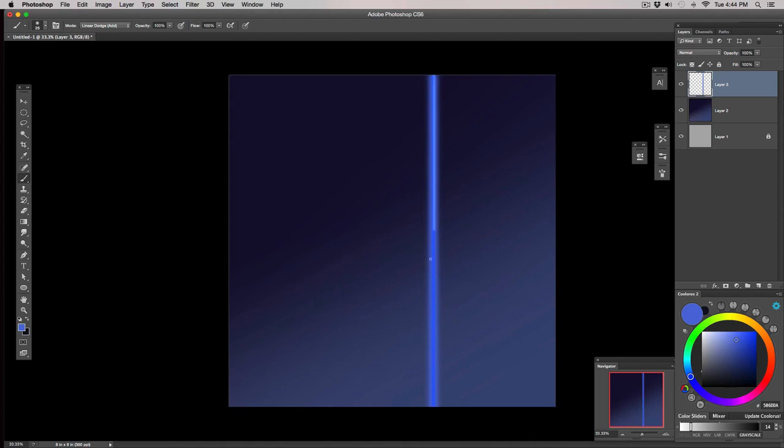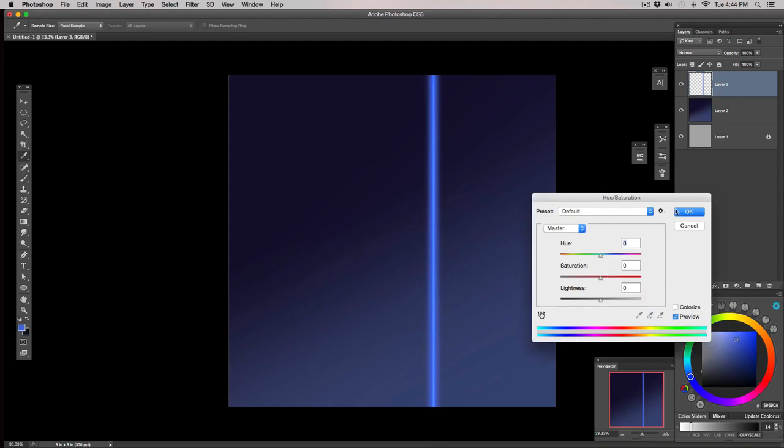Keep going until I get one that I like. That's not too bad. Not sure if I like that color though right here, so let me see what we can do here. I pressed Command U. I'm on a Mac. And I'm gonna kind of mess with this color. So I'm gonna saturate it a little bit.